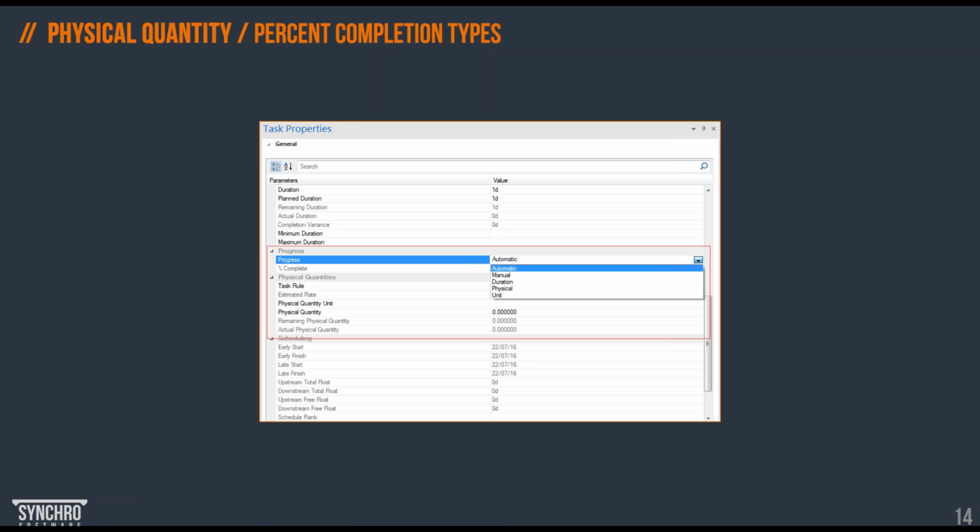Just one thing to remember: it's not the same as the physical quantity in P6, which is kind of a different idea. It's a different construct. So please do remember this. It's nothing to do with the physical quantity, the one you know from P6.